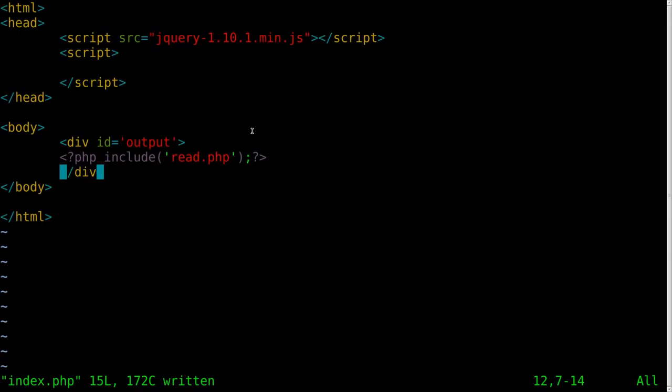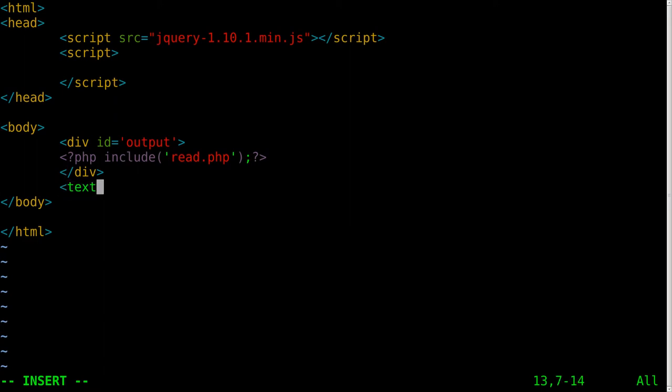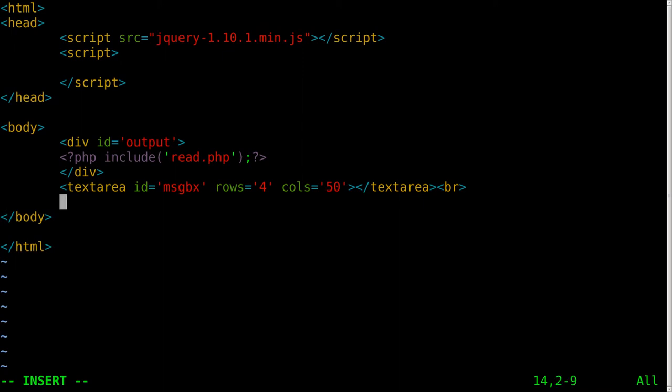So now we're going to add in a text box for us to put our new message into. So we're going to say text area. We'll give it an ID of msgbx. And we'll give it a size. We'll say rows equal 4 and columns equal, we'll say 50. And then we will close our text area and give a new line here. Didn't have to give a new line after the div tag because div tags automatically put new lines.